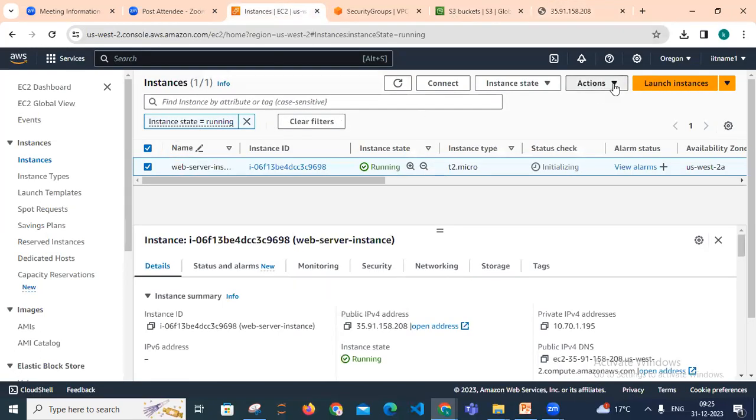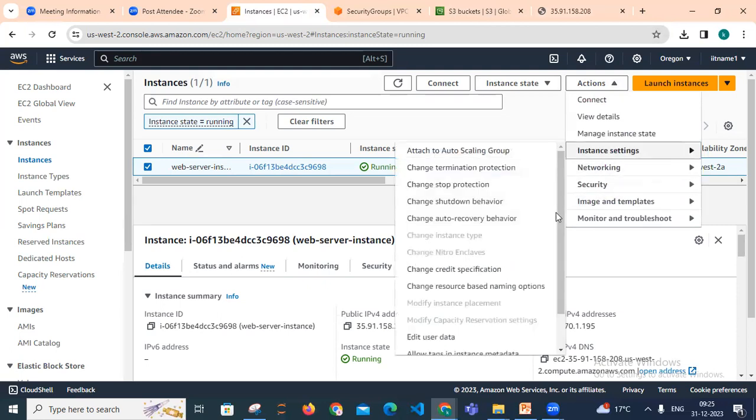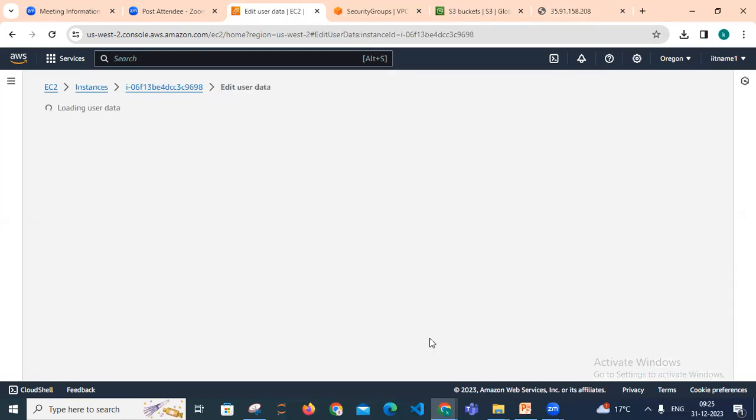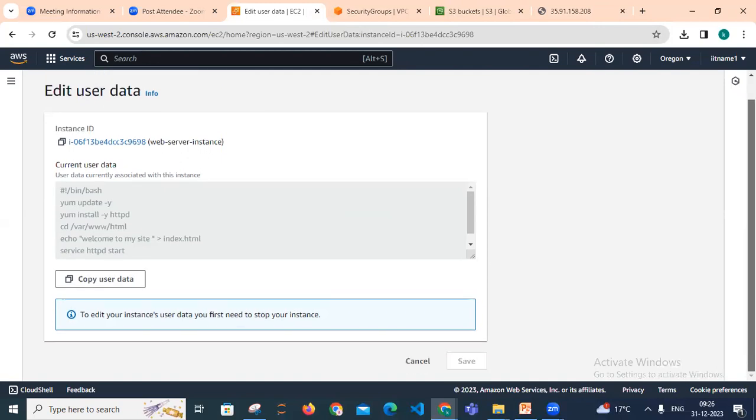If you have any doubts, please let me know in the comment box, so we can definitely address your concern. You can also change the user data. Return back to the EC2 instance, and under instance settings you can find edit user data. But make sure you cannot edit it while your instance is running.